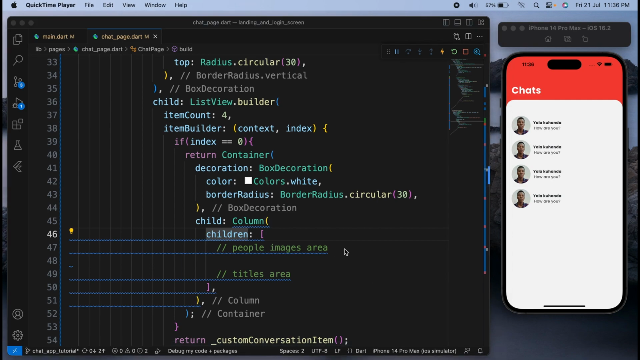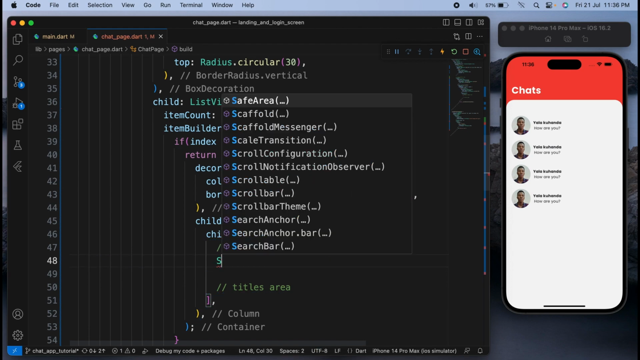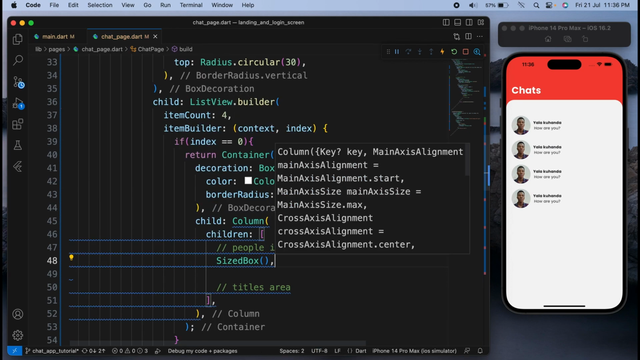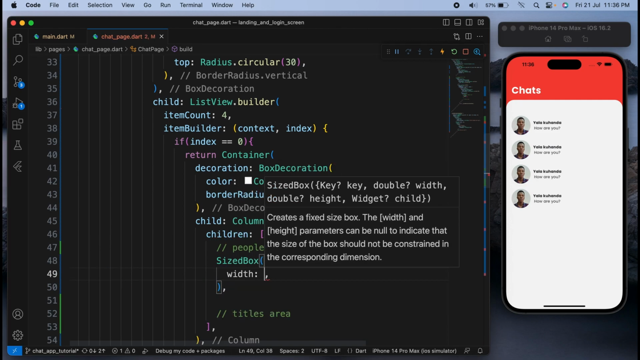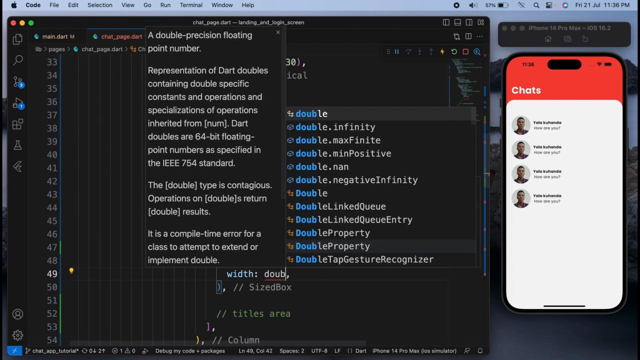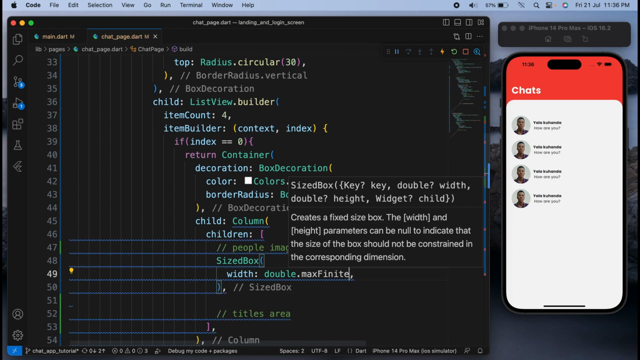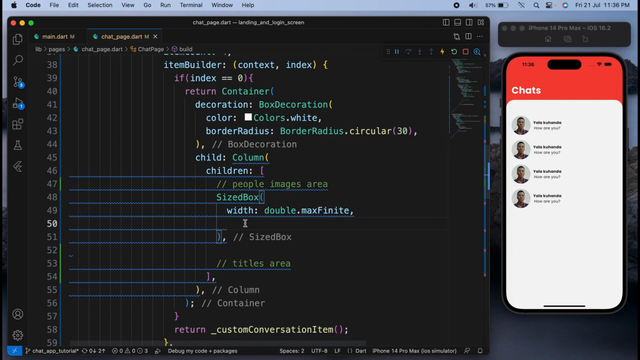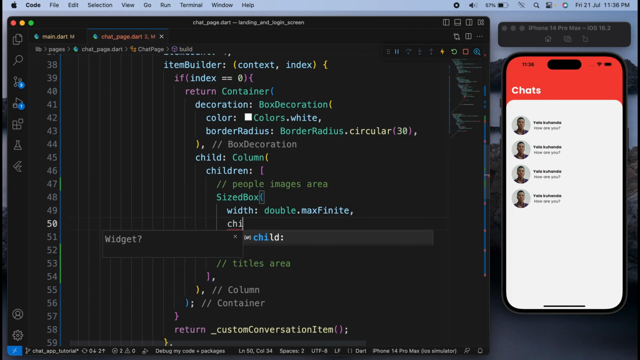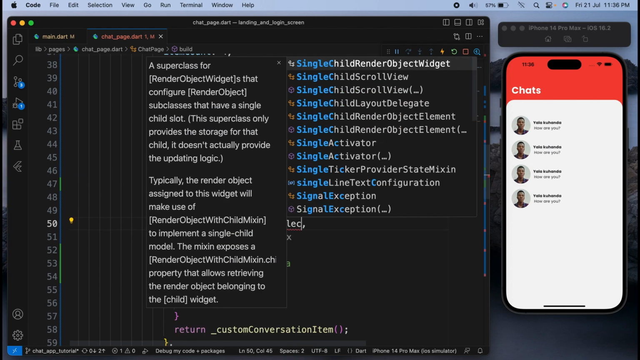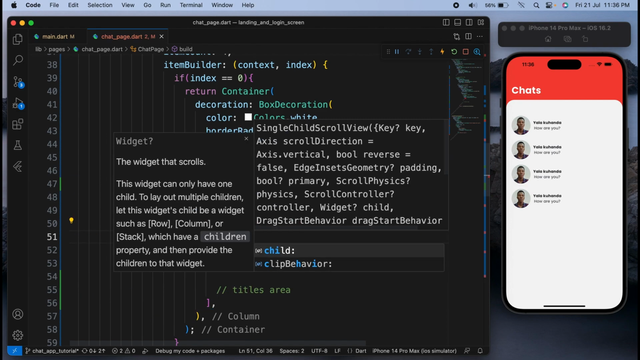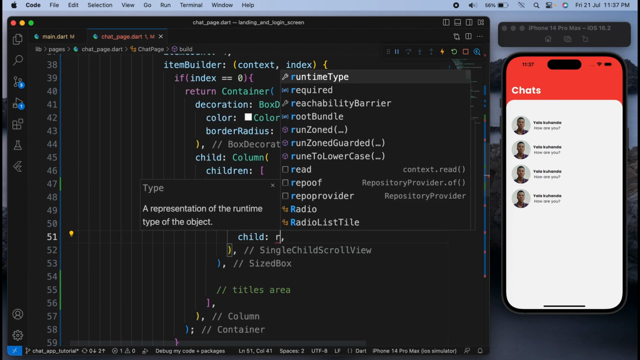Okay, for this people area we're going to need a sized box. So let's say sized box, and this sized box will have a width. It's going to be double max finite because we're going to put a list right here. And after that we're going to need a child. It's going to be a single child scroll view, so it's going to scroll only when the screen is small. Here we're going to have a row.